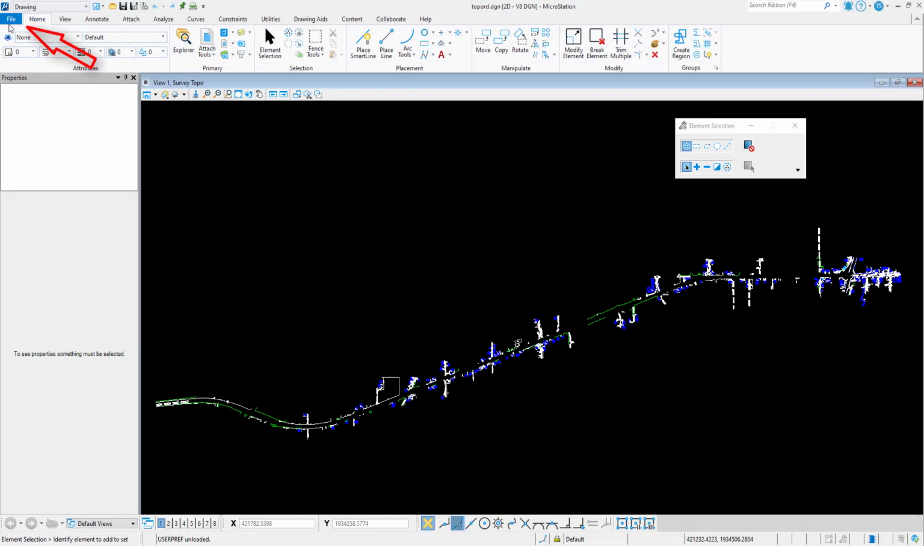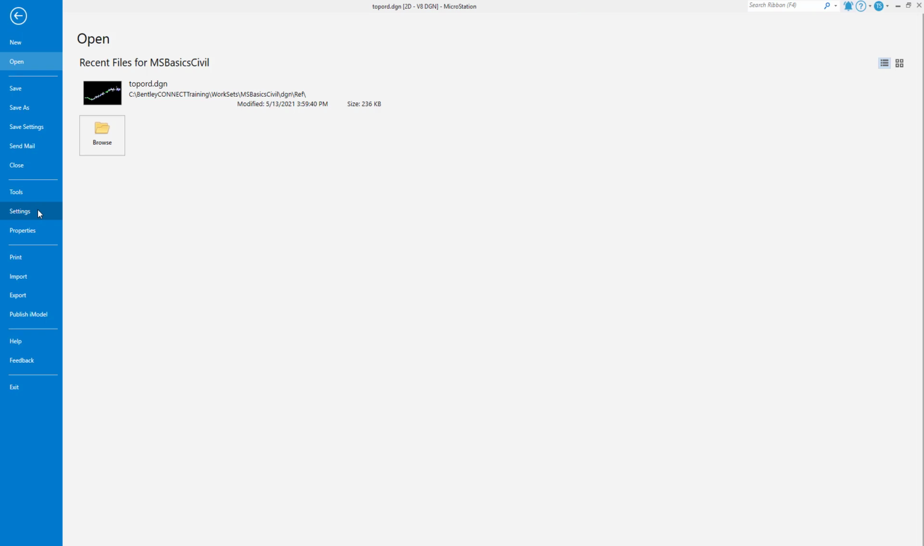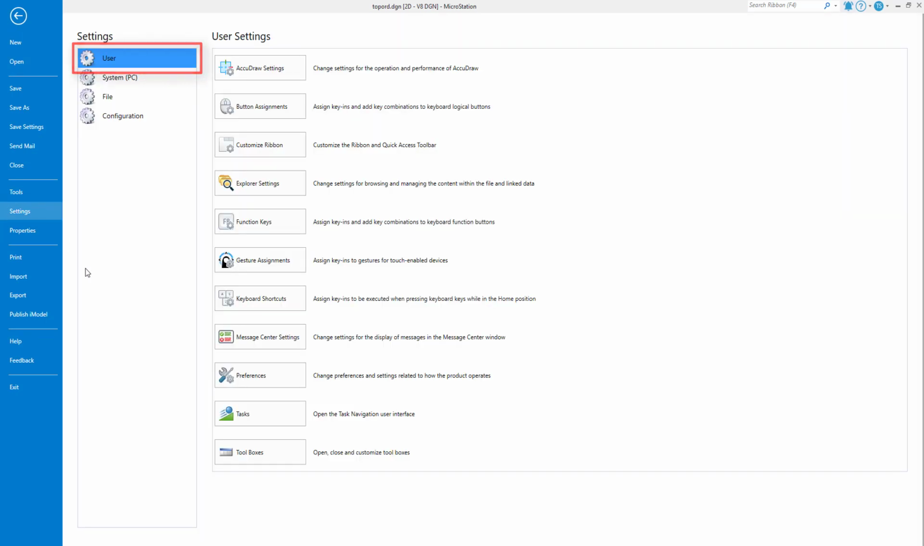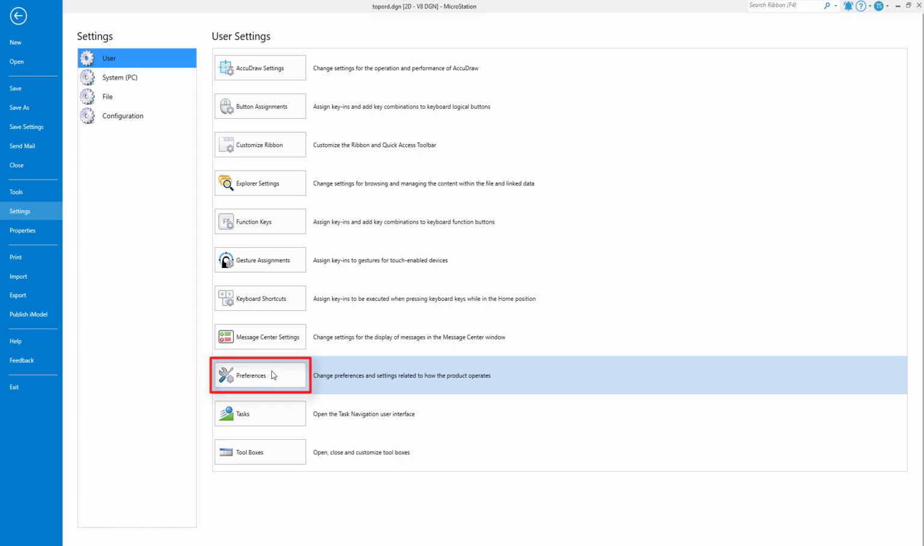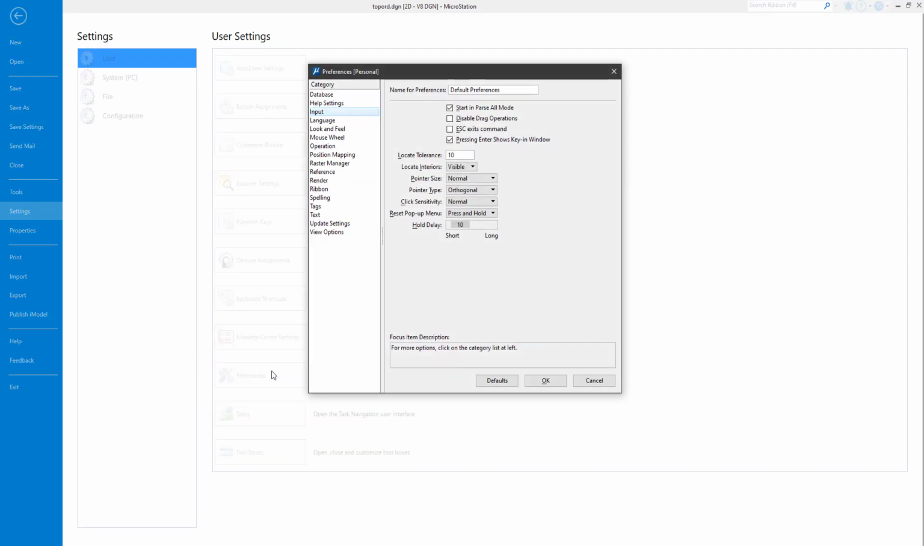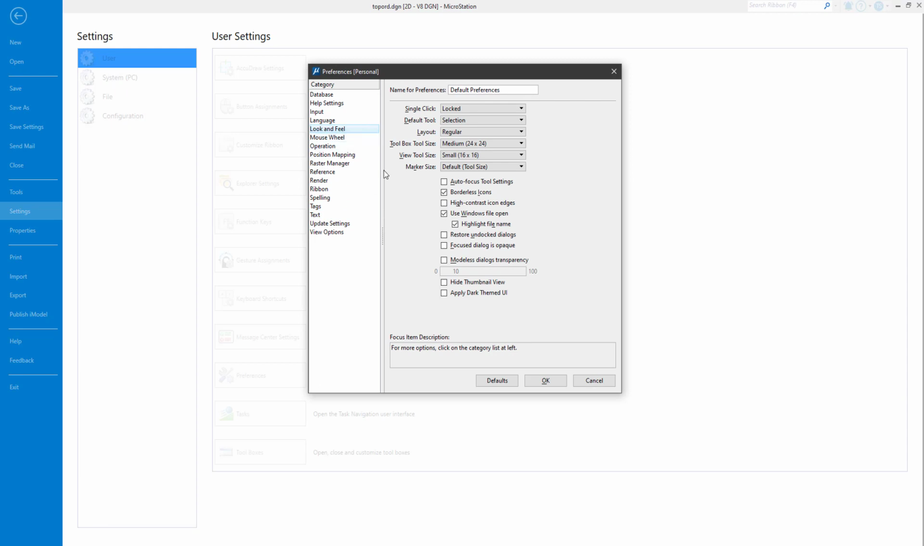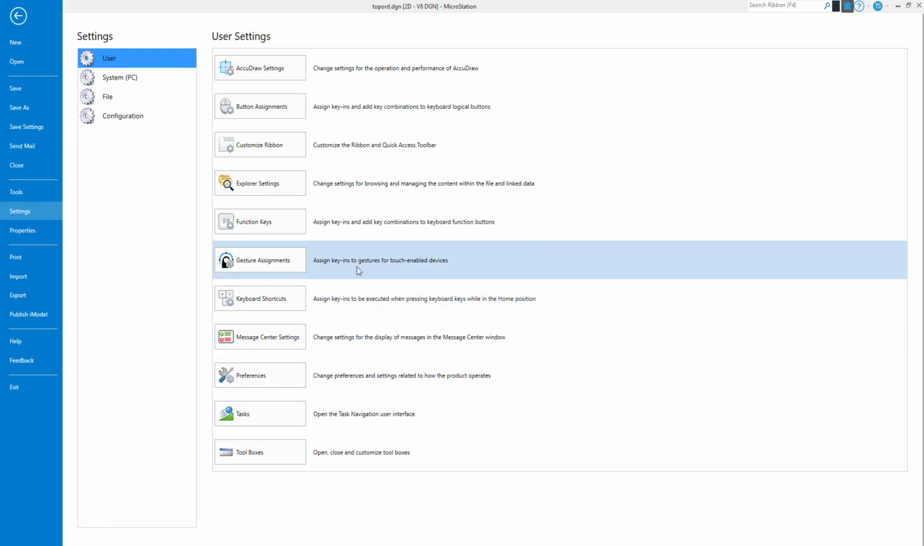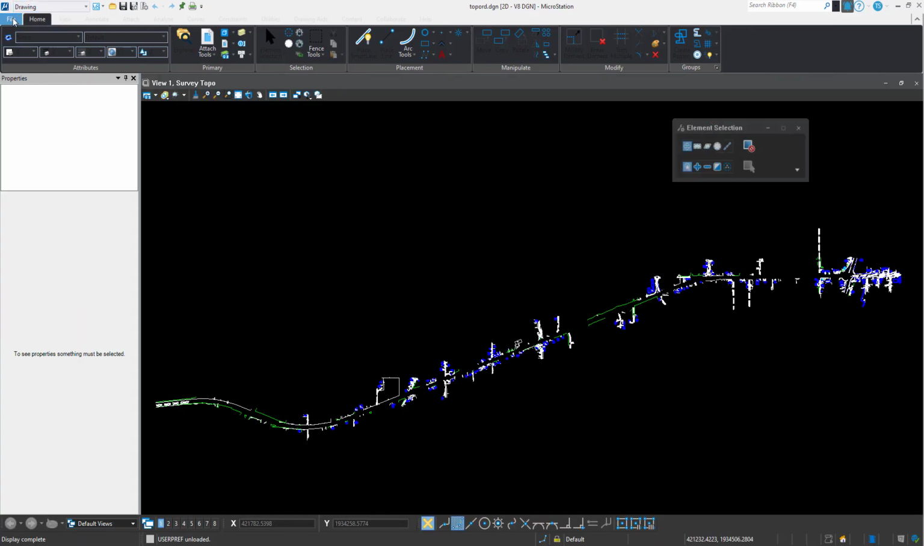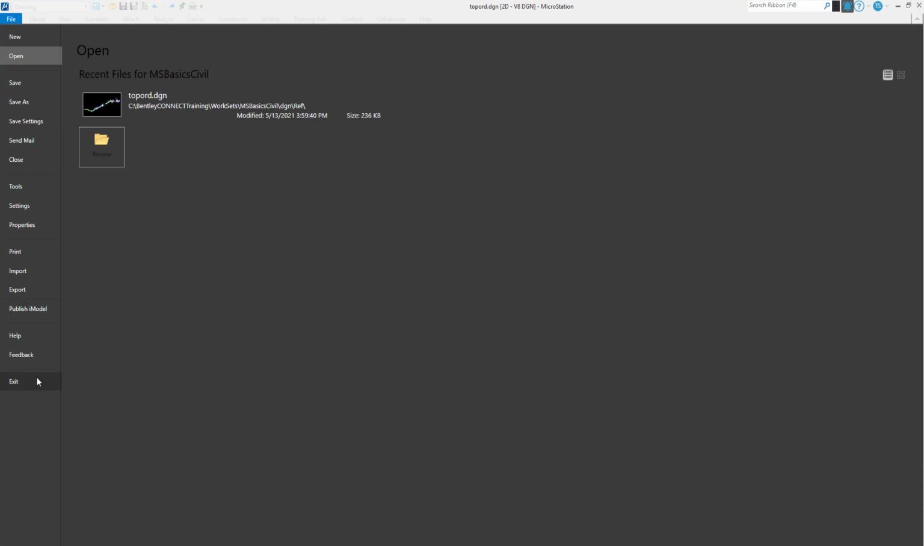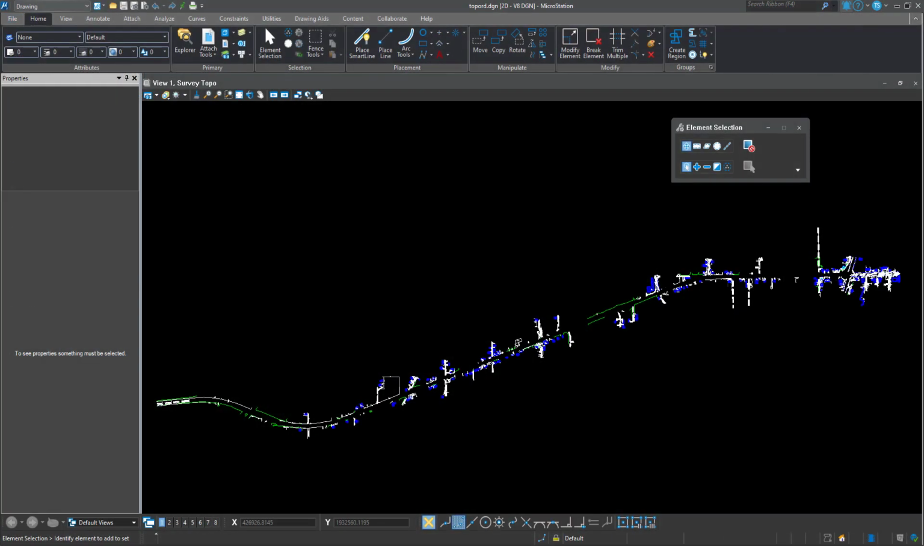To enable the dark theme user interface in MicroStation, begin by opening the User Preferences dialog. Select the Look and Feel category. Enable the checkbox, Apply Dark Theme UI. When complete, click OK. Exit and restart MicroStation to view the Dark Theme user interface.